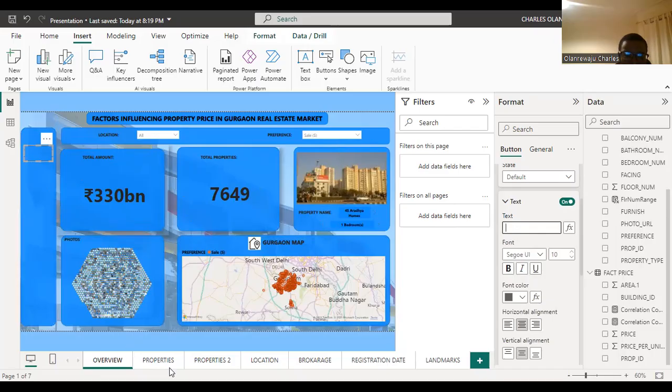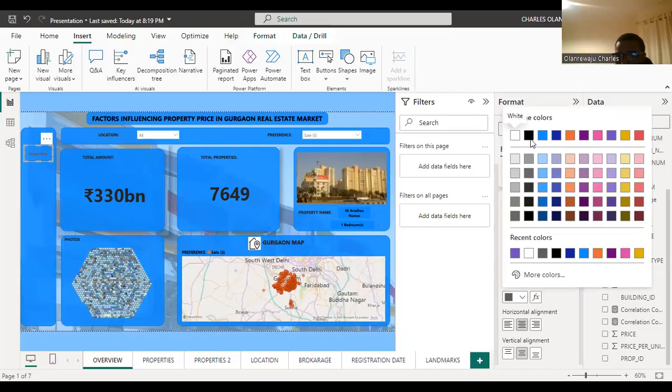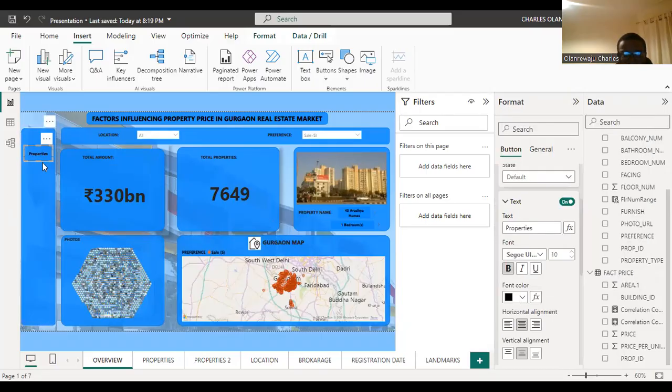So the next page will be my property. The first one, the properties. So I'm going to input my properties. As you can see, the property is now showing inside the button. I want to make it bold to be able to see it clearly, for a clear view. So this is my property.